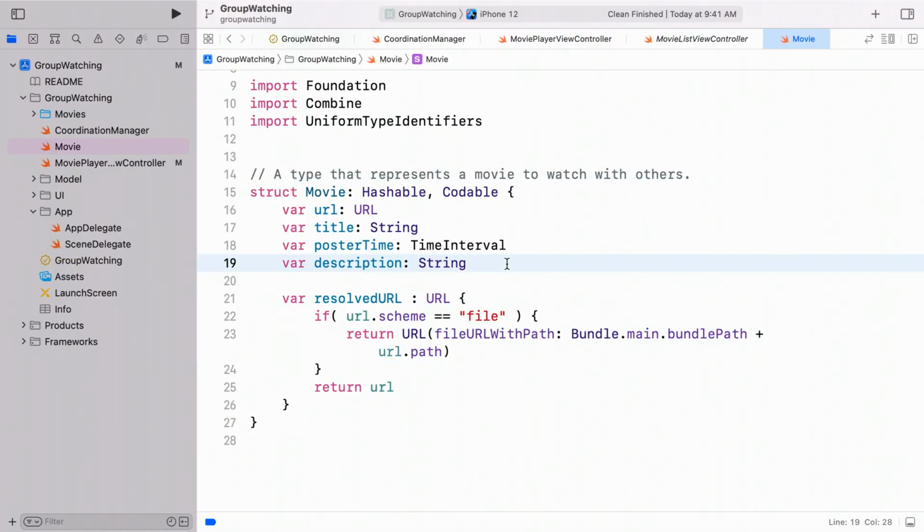So let's jump over to Xcode, and I'll show you it in practice. Before we add group activity support, I'll give a quick run-through of the project. It's a simple movie watching app that lets you select a movie and watch it. It consists of a list of movies to watch, along with a movie detail page to show you the video player. Right now, the app only lets you watch movies alone, so let's change that.